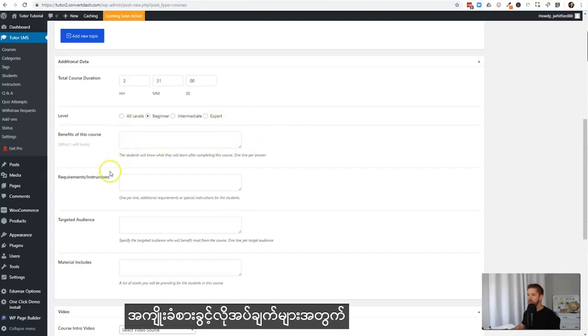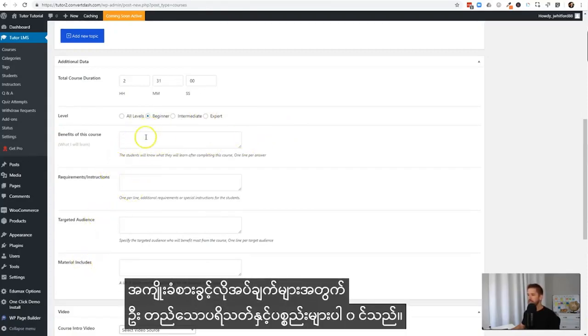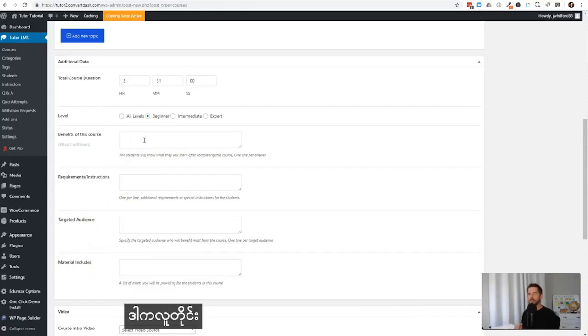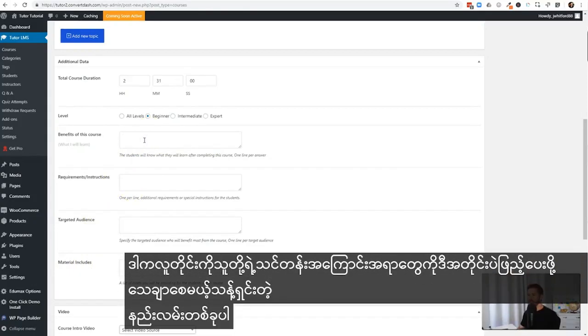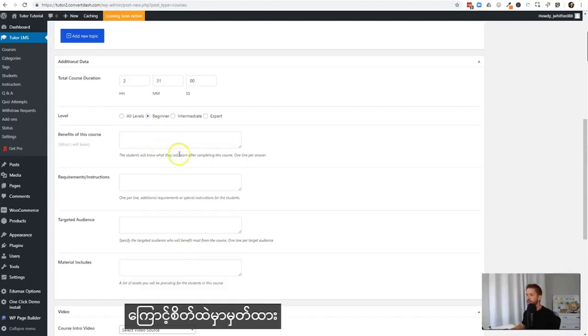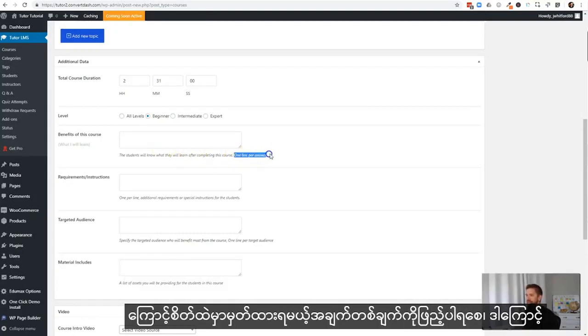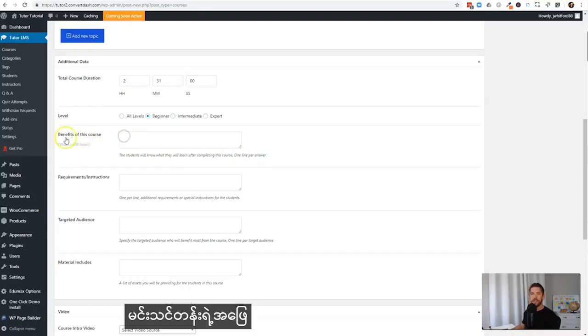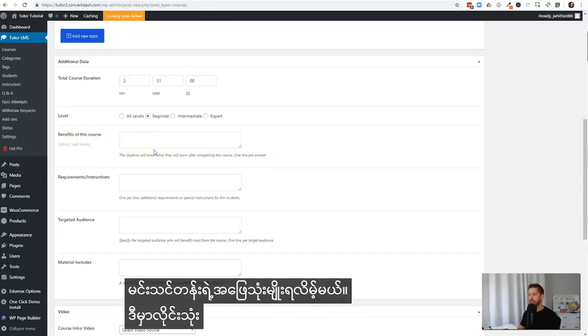Under the benefits, requirements, target audience, and materials included, this is a really clean way of making sure that everybody's filling out their course content the same way. So let me fill this out. One thing to keep in mind is you want to have one line per answer. So there's going to be 3 benefits of your course. You want to have 3 lines here.